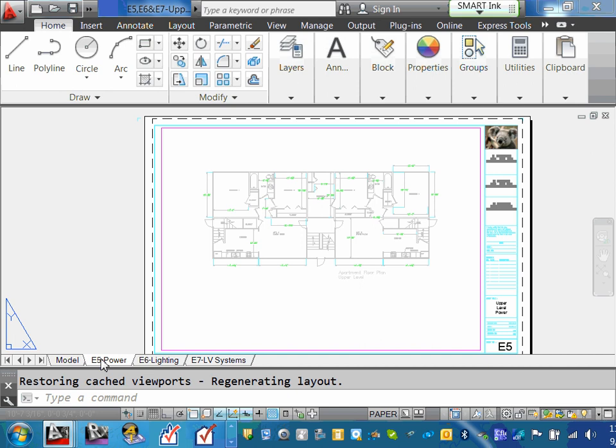So, no problem. It's not a big deal. Now you go back to the model space, pick them all up, and put them on the right layer. You don't have to delete them. You just pick them up, switch to the layer. Okay? All right, now let's go to E-lighting.